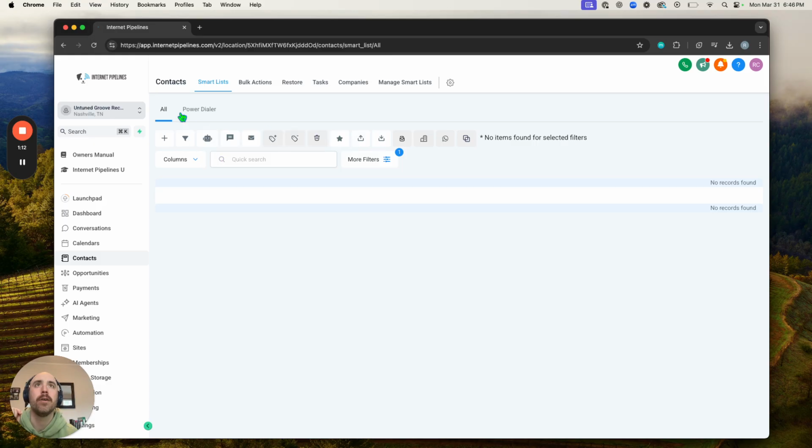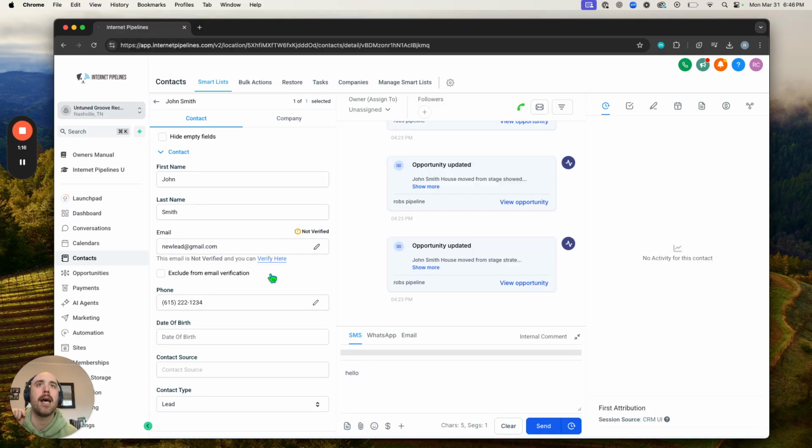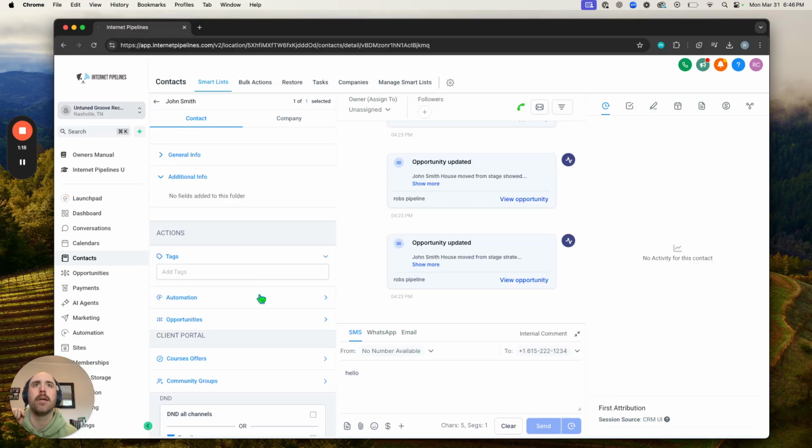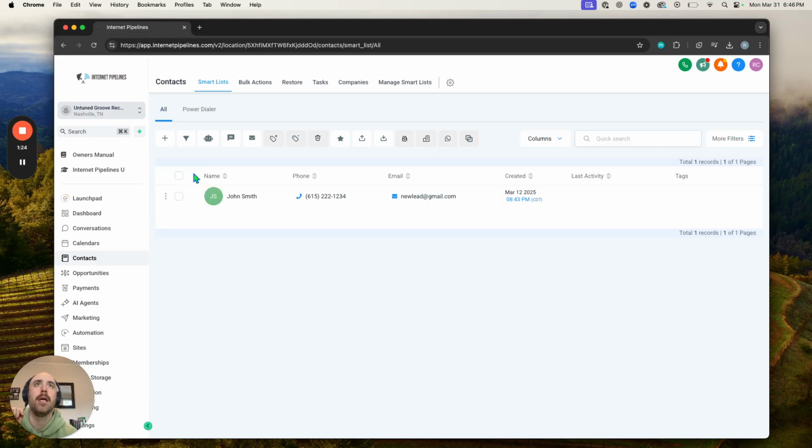But if we go here to this guy, we're going to go to tags, we're going to add power dialer. We're going to go back, and now John Smith will be here when we click it. There you go. So power dialer. If I get rid of this, check that out.